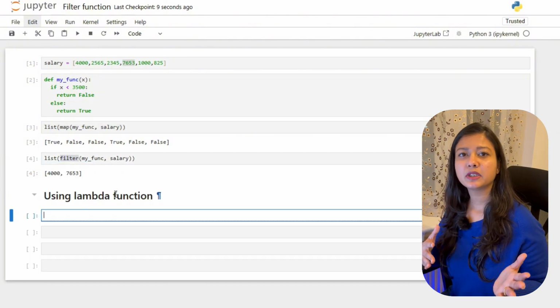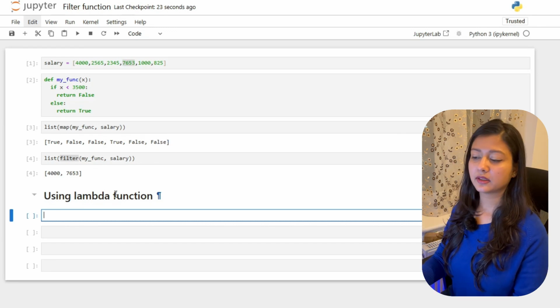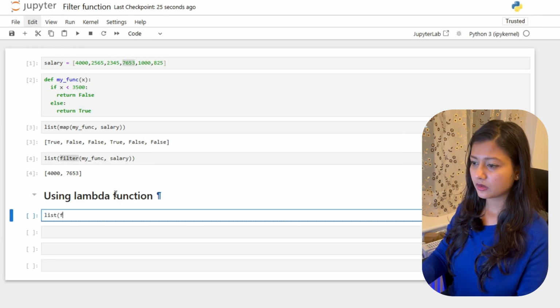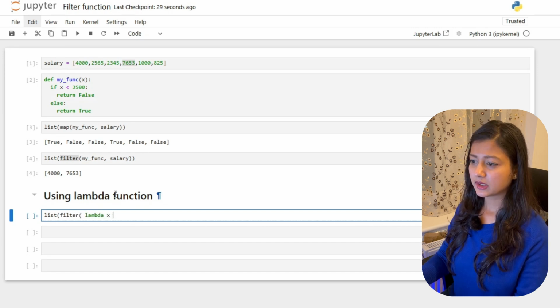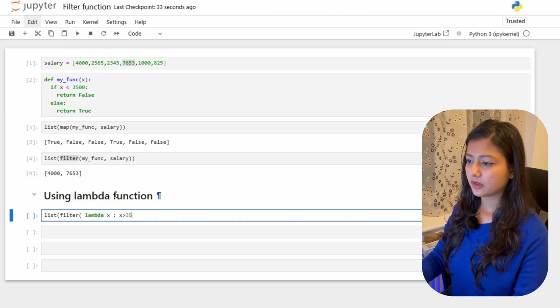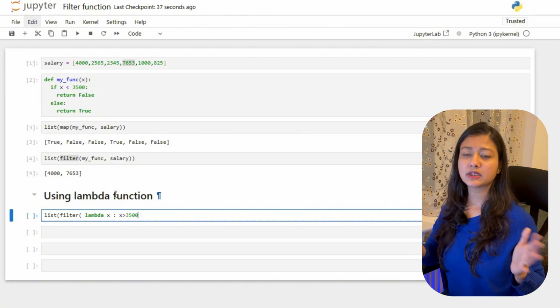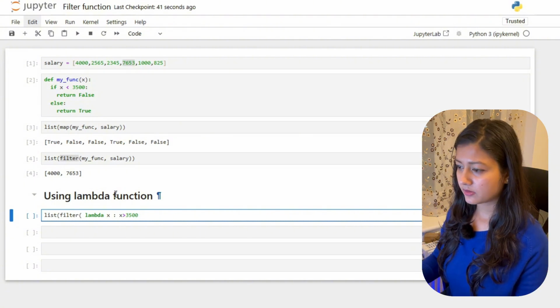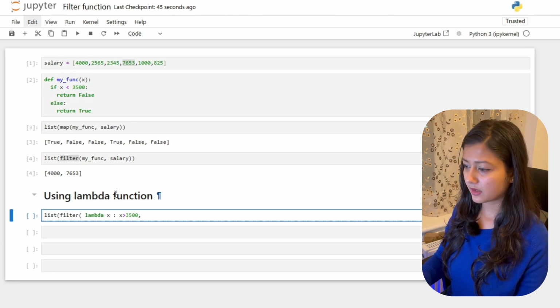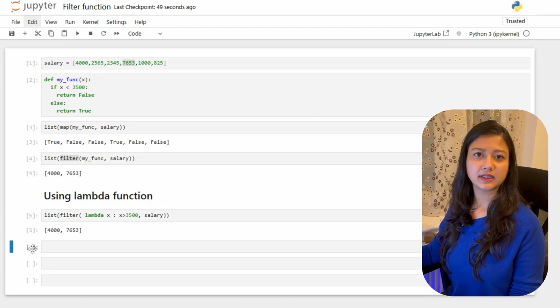Similarly, instead of a user defined function, we can also use a Lambda expression over here. Let's understand the result. I'll write list filter and I'll write my Lambda expression as lambda x: x greater than 3500. So if x is more than 3500, it will automatically return true, otherwise false. Then I will write comma and our list, which is salary. And now if we return the output, see, it is returning the same output.